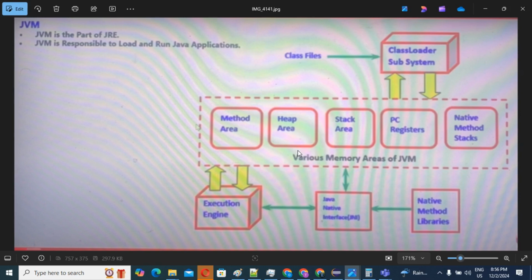Also you can say JVM is used to run a Java program or Java class file line by line. With the help of JVM, we can run a Java program or Java class file line by line. I hope you are understanding. In different terms, in a different way, JVM is an interpreter to run a Java program line by line. I have explained it in multiple ways.